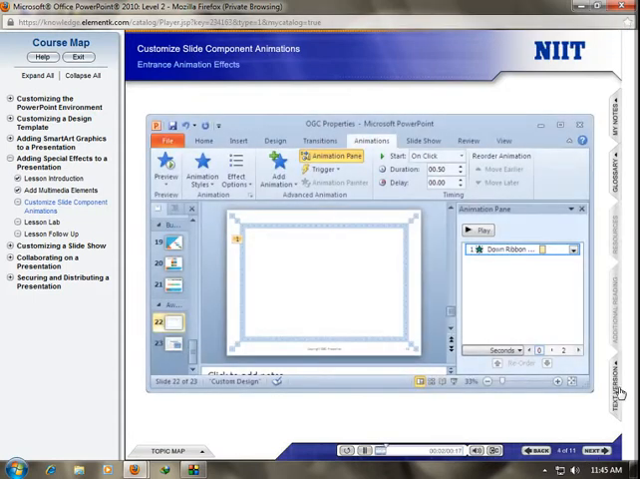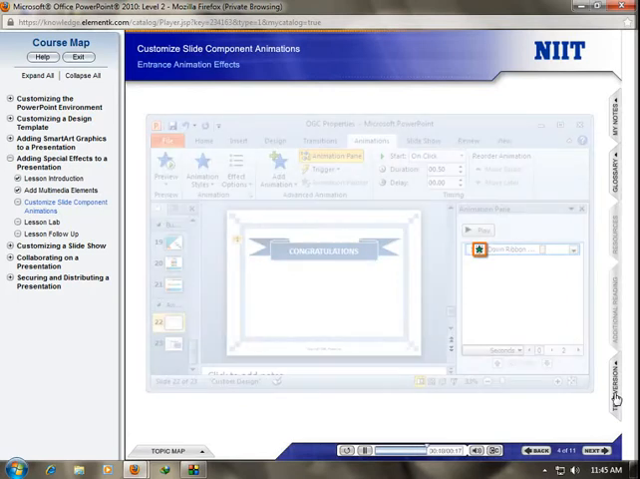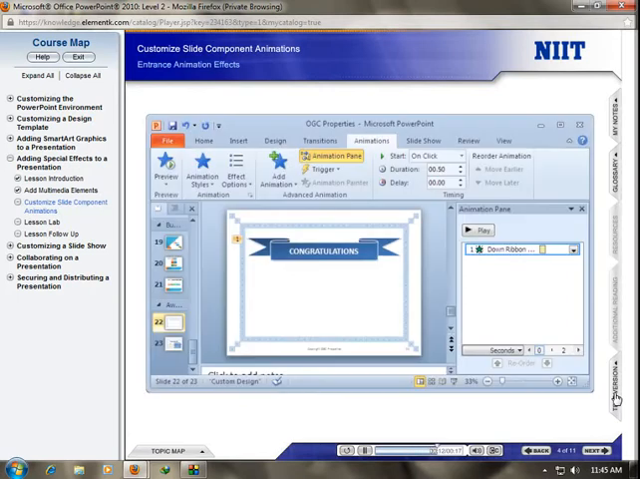An entrance animation effect allows you to control the appearance of an animated slide object when it is first displayed during a slideshow. A green star appears in the animation pane to the left of the object to which the entrance animation effect is applied.